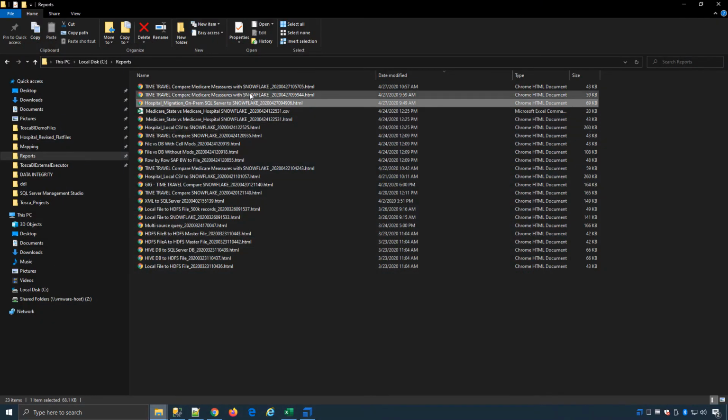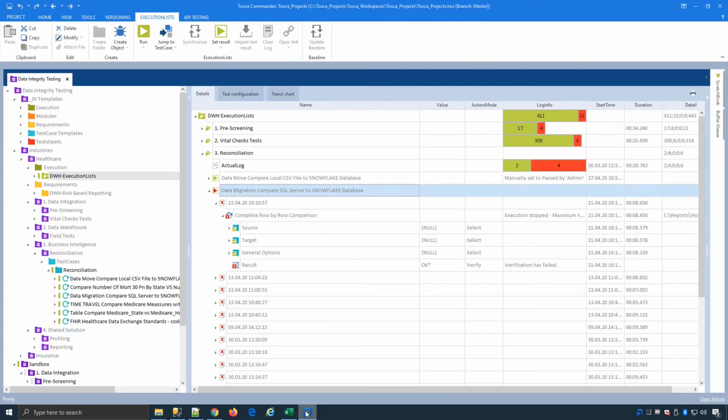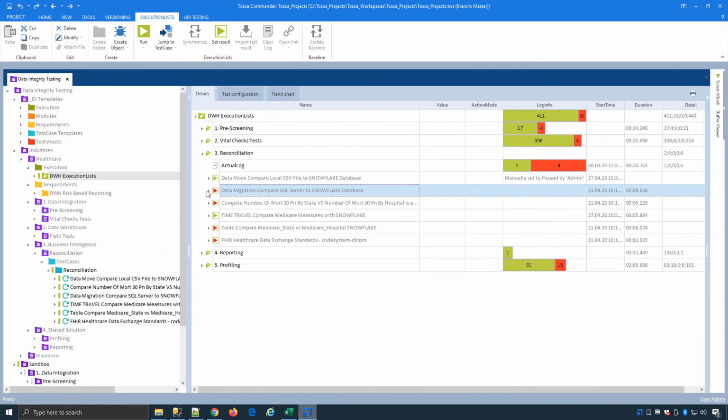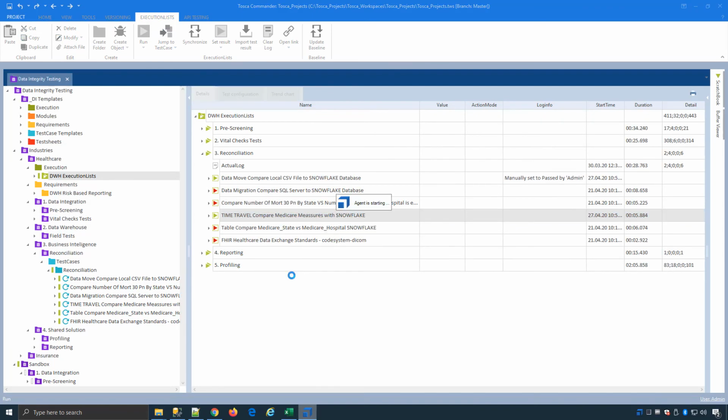We can have a look at, for example, the time travel feature as well. If I double click this one, what you'll see is there was a successful comparison. And this is before I actually did the time travel function. Now that I've done it, if I run it, it will error out and say there's a mismatch. So I can jump over here. Let's run my time travel test.